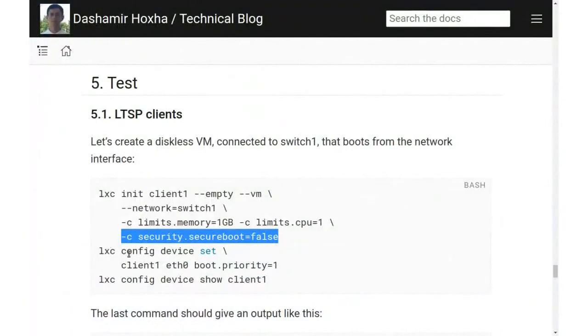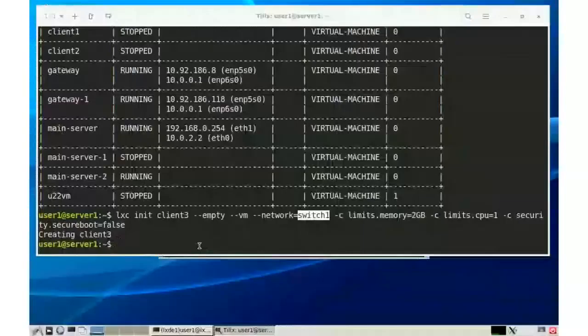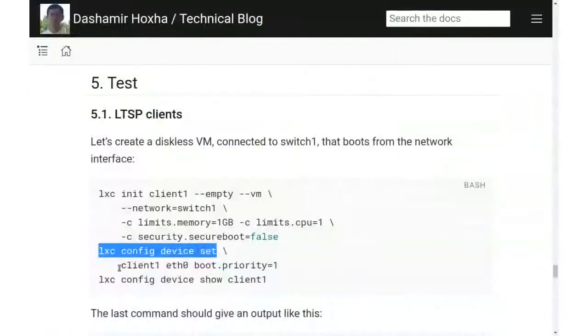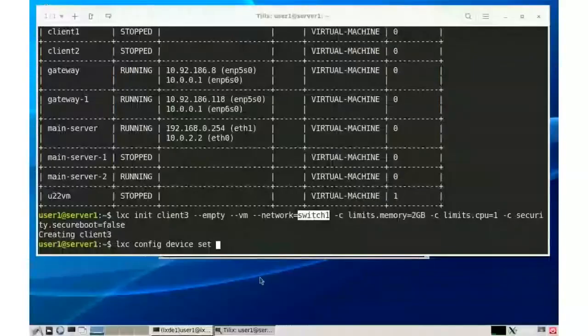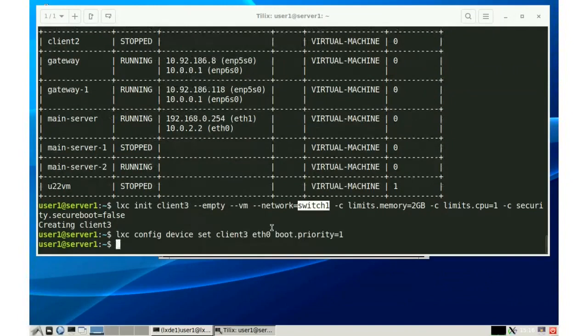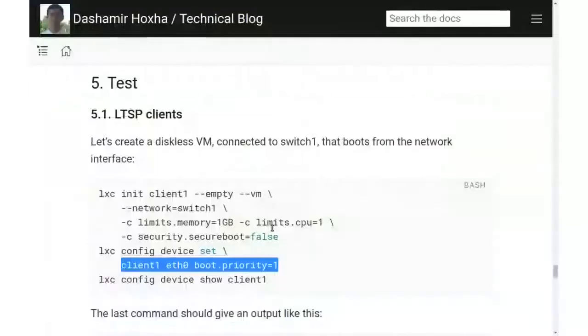I'm going to change also the boot priority of interface Ethernet zero. So boot priority equal one means that it will start to boot from the network interface first of all, so the first thing that it will try is the network interface.